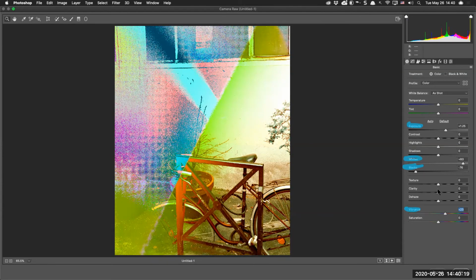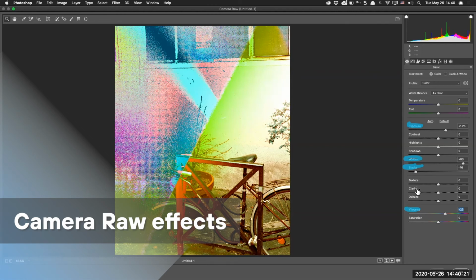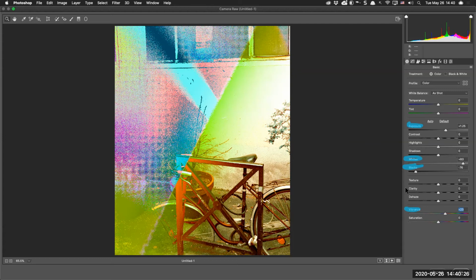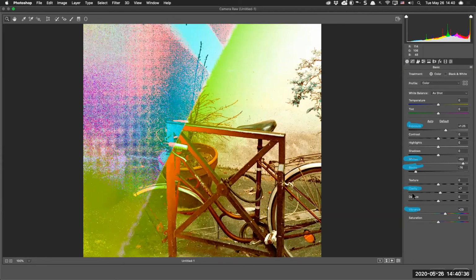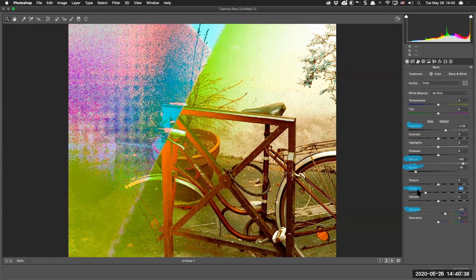Okay, so next is those 3. I would recommend that you do the clarity first. Okay, clarity, let's try that. So you will see an image more clear. Let me just do 100% so you can see. Watch the plants and the bicycle, so you can see the difference.